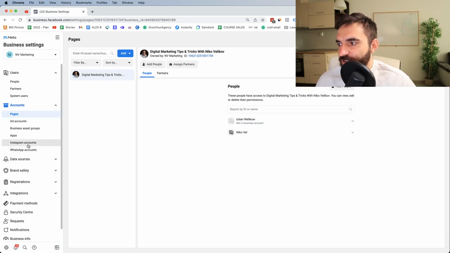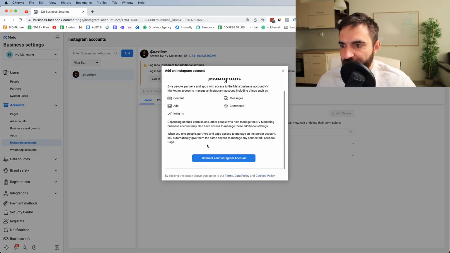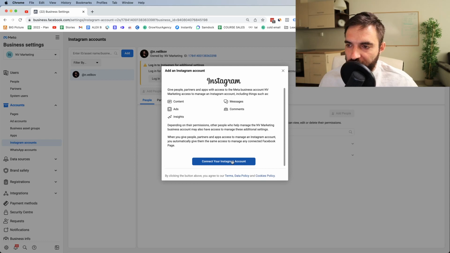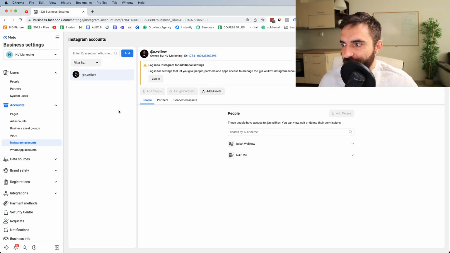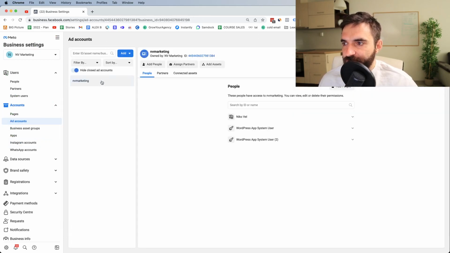The next thing that you need to do, if you have an Instagram account, you can add it from here. So if you click add, and if you scroll down, it's gonna say connect your Instagram, and here you just need to connect it. But in order to connect the Instagram, you need to know the name and the email and the password of the following Instagram. So simple as that. Another thing I usually do, I create the ad account itself. So here I've already created the ad account.